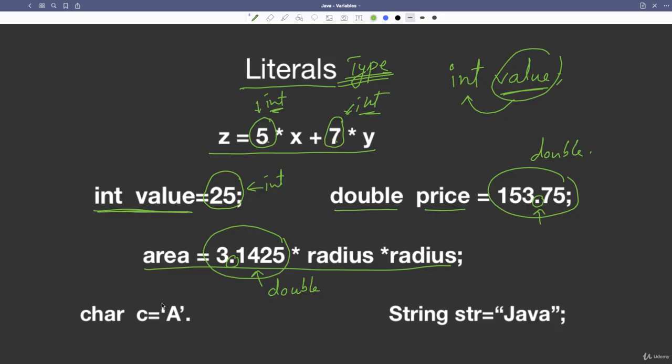Let us look at these two also. Here I have a character. Character literals are enclosed in single quotes. And this is one more class available. This is not a primitive data type. This is a class, and this is a reference, and this is an object. This object is actually a literal. A direct value is given in double quotes. So this is a string literal. If you use double quotes, it's a string. If you use single quotes, it's a character. So I have shown you various types of literals.